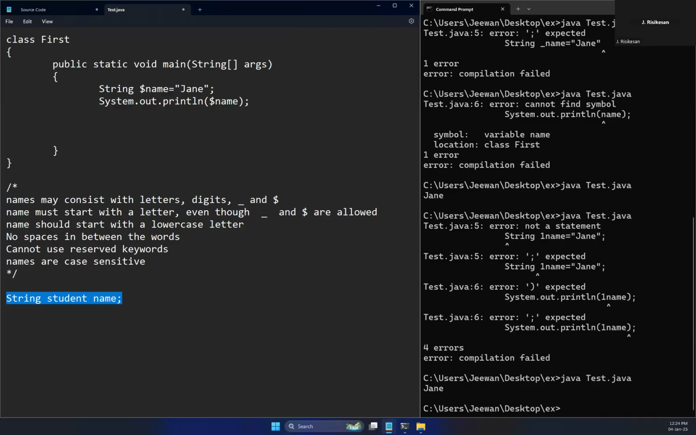We can use an underscore between student and name. Yes, as you know already, here you could write it like this, or you could do it like this. What are the other ways of doing this?